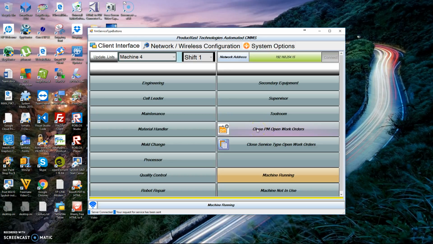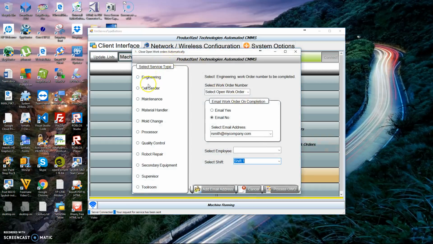Now, be aware that this doesn't actually close the work order out permanently. It only adds the time to that particular work order for the amount of time I used to do the PM on the machine, number 4 in this case. Okay, so next we'll go to the close open work order types. Same thing, just a little different.